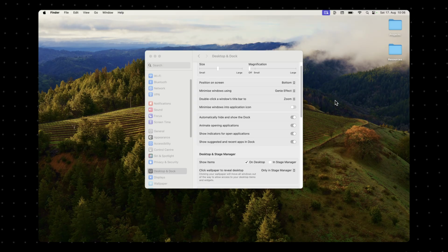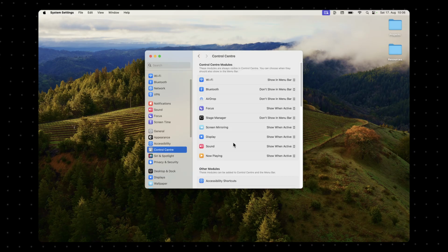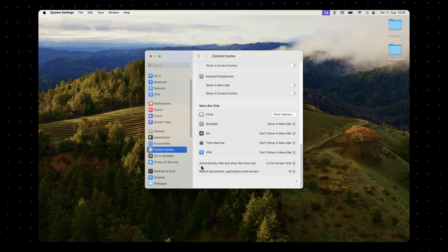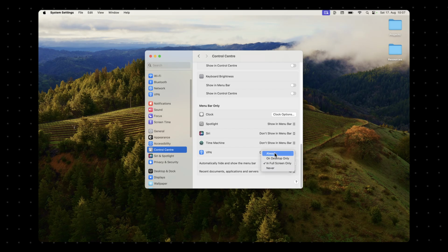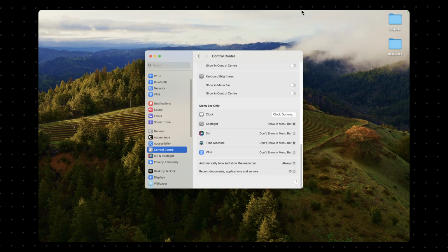For the top bar, we go back here to Control Center and scroll down, and we change Automatically hide and show the menu bar to Always. Now the top bar disappears as well. I like it this way.